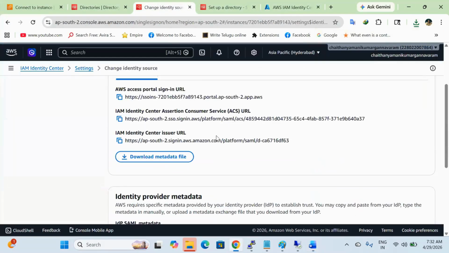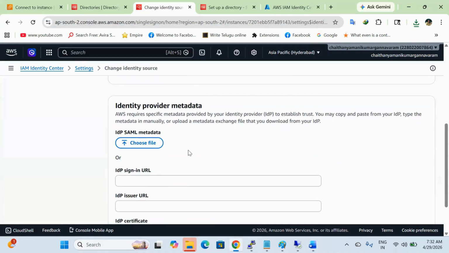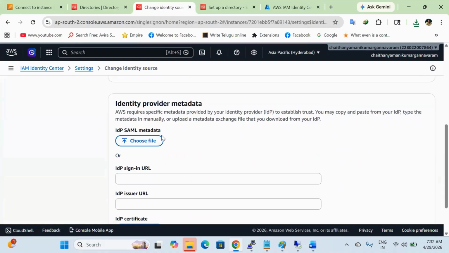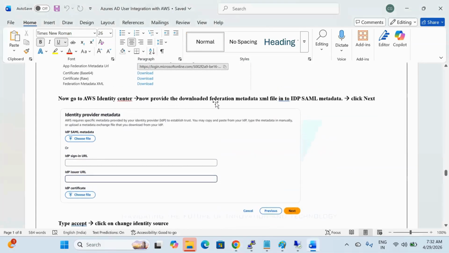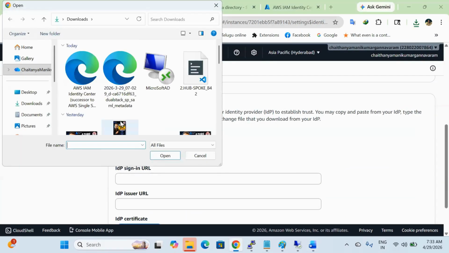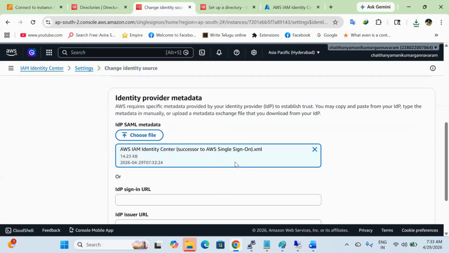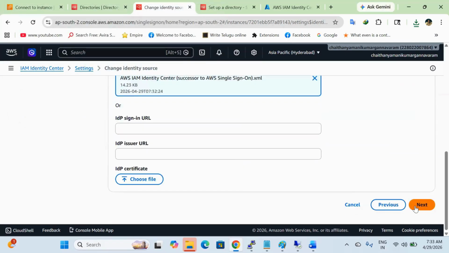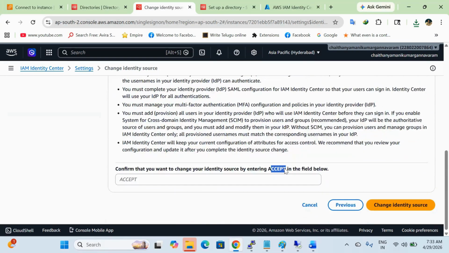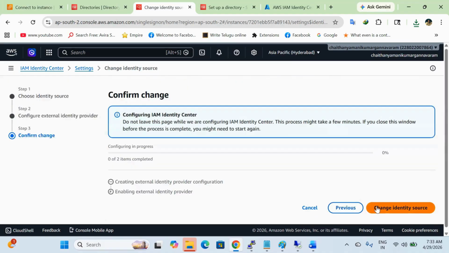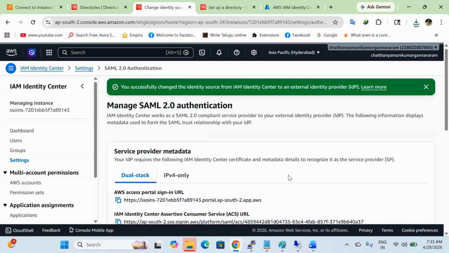In the AWS environment, here you can see identity provider metadata is there. Here you have to upload that XML file which we have downloaded from the Azure. So now go to AWS IAM Identity Center, provide the downloaded federation file and click next. So choose the file, this one, and next. Okay, accept it. Let me copy this. Change the identities. So now the identity source has been changed.